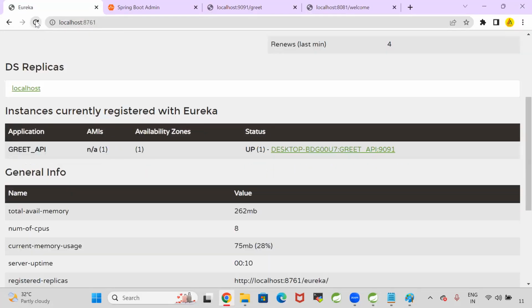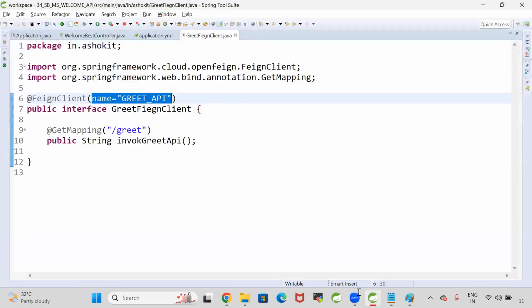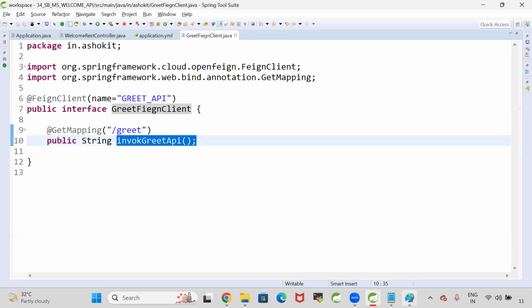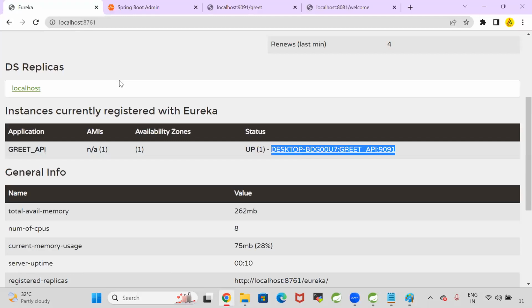In my Eureka server, if you observe, service name is available, service URL is available. In the program, for the Feign client, I'm giving the service name and I'm giving the method URL pattern. So the beauty is whenever you call the Feign client method, that Feign client will communicate with the service registry and it will get the service URL based on the service name. So dynamically, it will get the greet API URL.